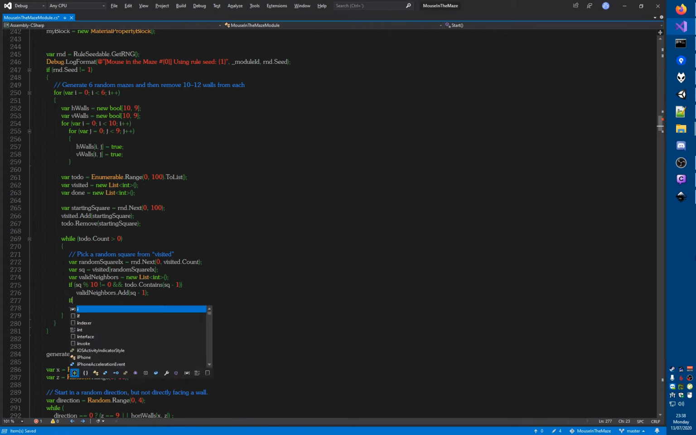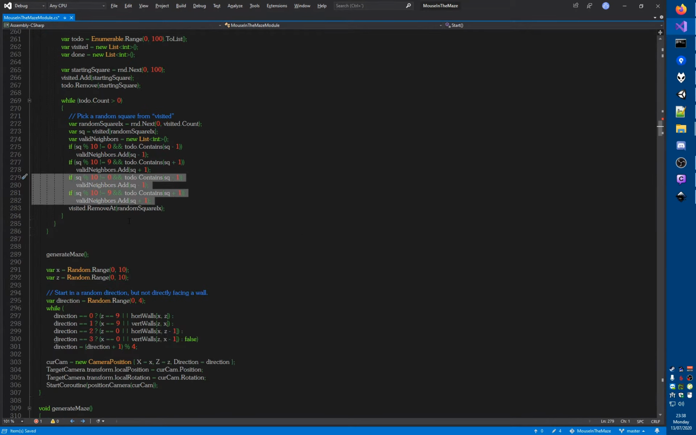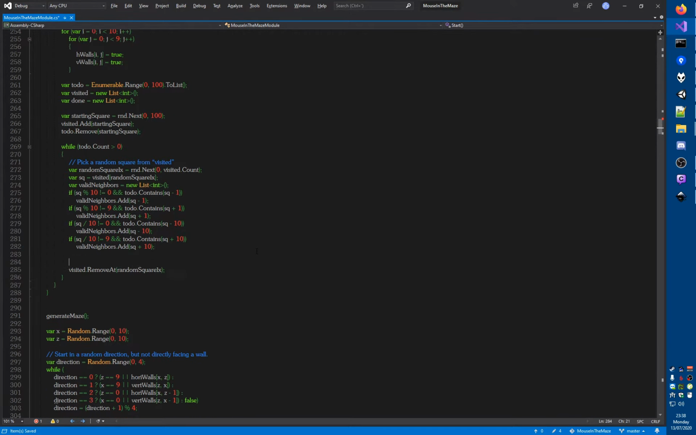Right. And now we do the same with the right edge, right? If we're not on the far right edge where the x-coordinate would be 9 and to-do contains square plus 1, then that is also a valid neighbor, so we add that. There we go. And then we do the same thing with the y-coordinates. Okay, so if we divide by 10, we get the y-coordinate. If we're not on the top and the top neighbor is still blue, then we can add that, and the same for the bottom.